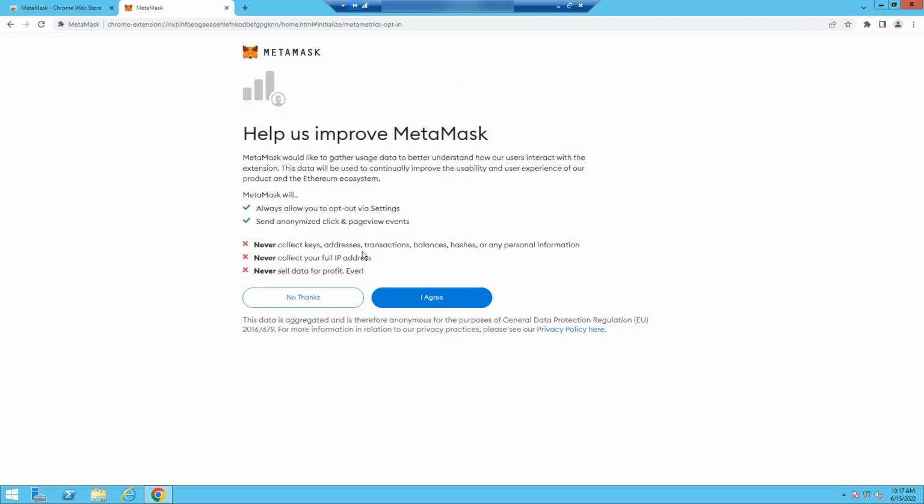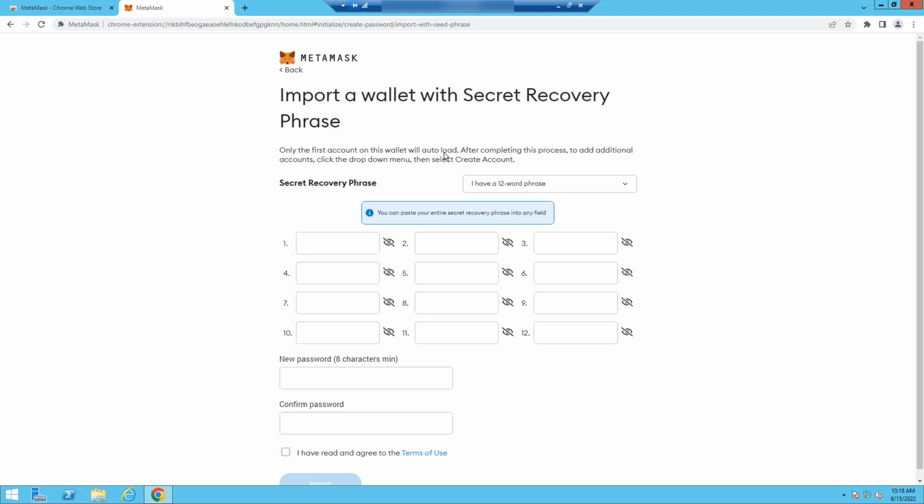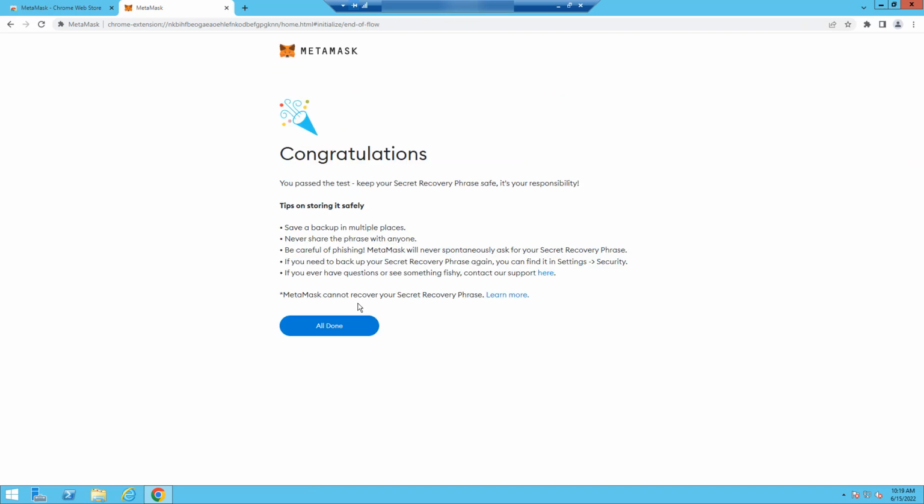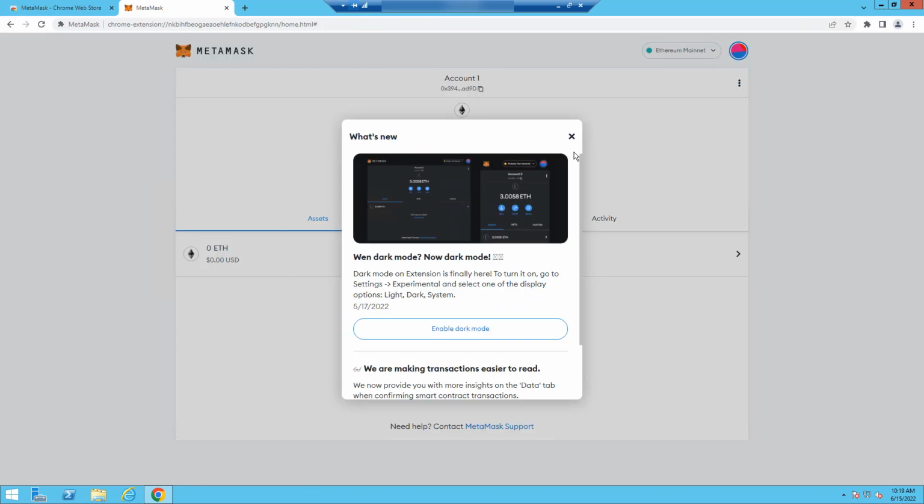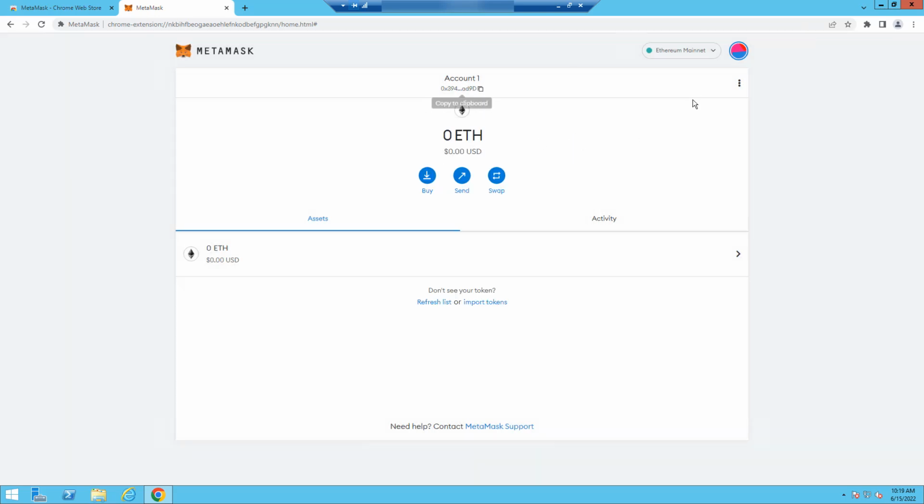Import wallet because I already have one. I agree. All right, so let me go ahead and put in my secret phrase. Give me 1 second. All right, congrats. I've imported my wallet. All done. All right. So let me go ahead and close that. And now I need to add the network for BSC because BSC is what we're going to be using. So let me go ahead and do that.